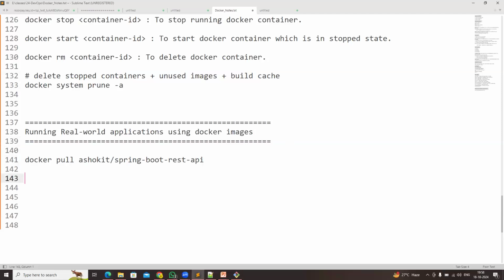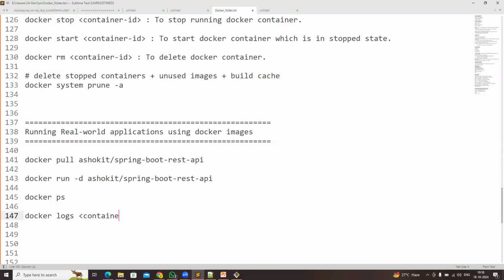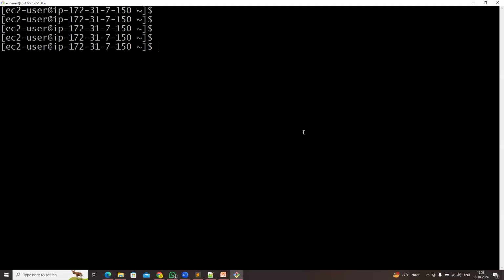The docker pull command will run the application, but you can't execute further commands. That is the reason I'm going to execute the command docker run -d with my image name. It will run the container in the detached mode. Docker ps command: what is its purpose? It will display running containers. Docker logs container ID: what is its purpose, guys? To display the logs of the container.